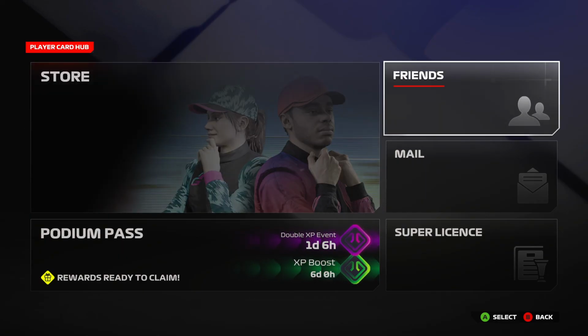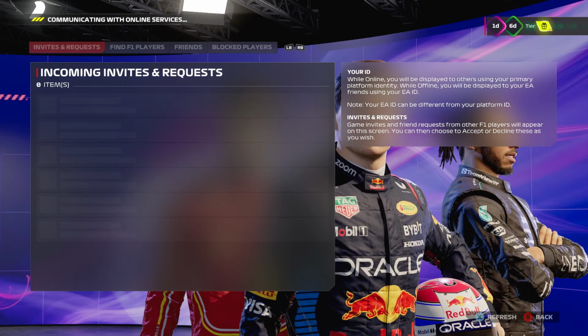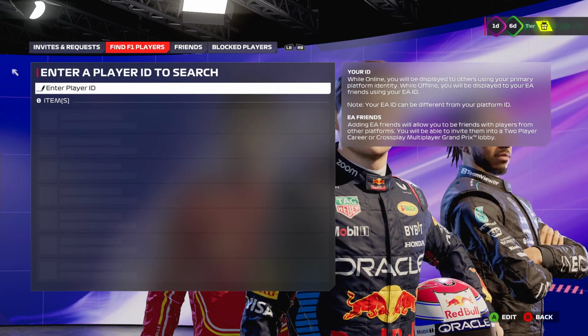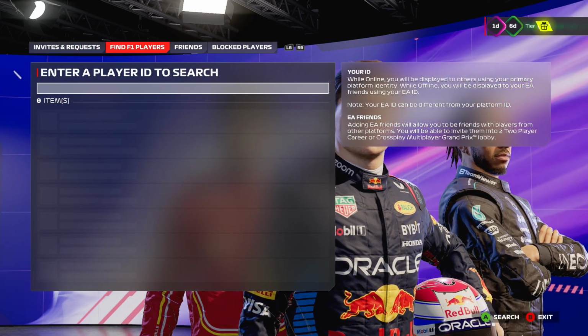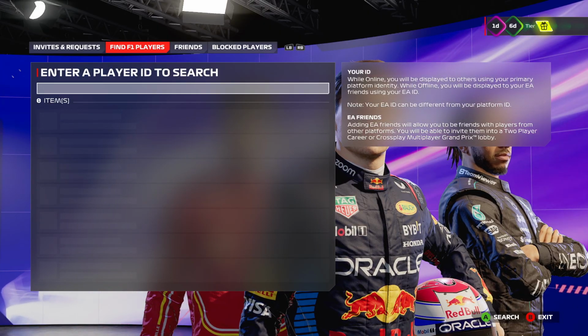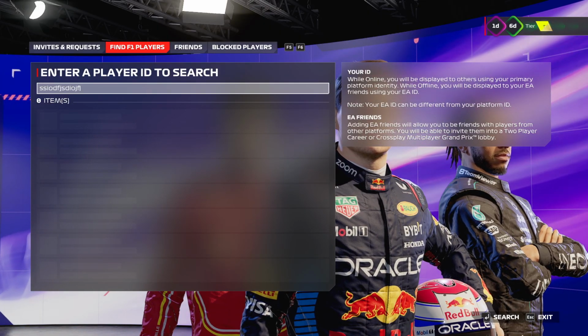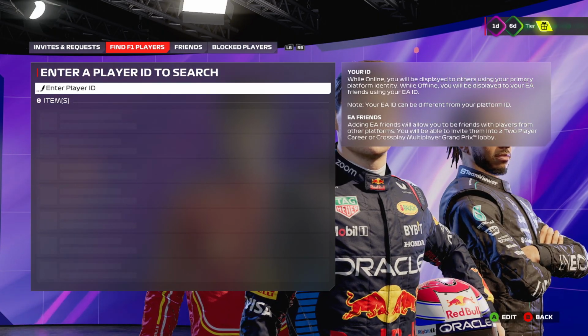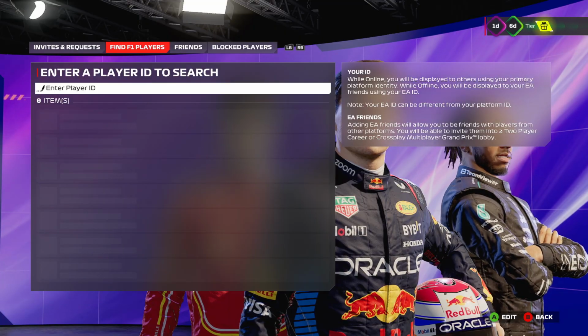Once you open the player hub, over here you will find friends. And once you go here, you can switch to find F1 players, and then over here you have enter player ID. If you select this option, then you can type the name of your friend, and then you should be able to find that person on the list and invite them to the friend list.